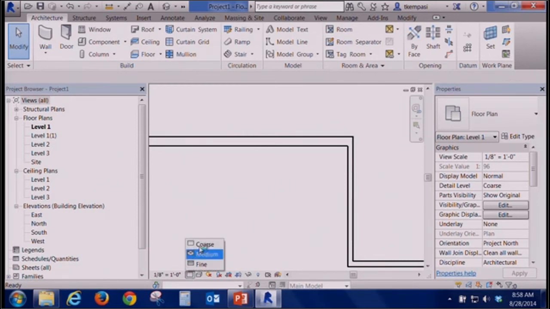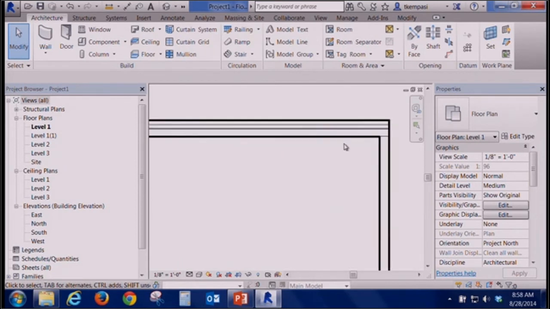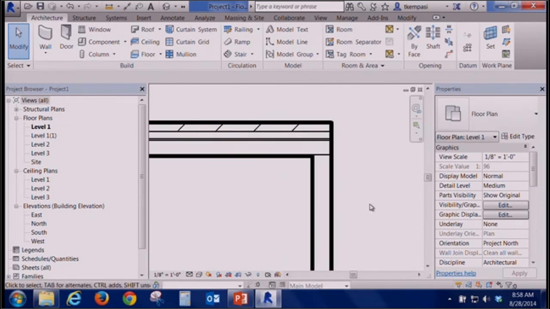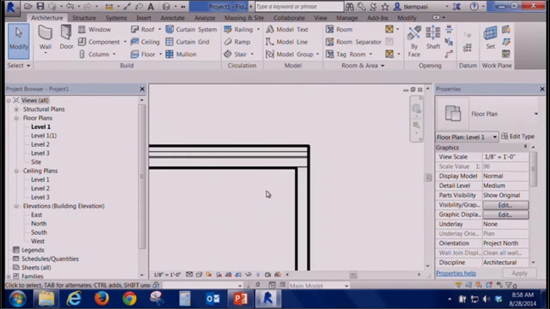Okay, this particular view is set to coarse, and what that means is it's just going to give me coarse details. It's just going to show me the outlines of the walls. If I change this to medium or fine, it's going to give me a little more detail. Okay, so there's all those layers of that wall now that I can see.